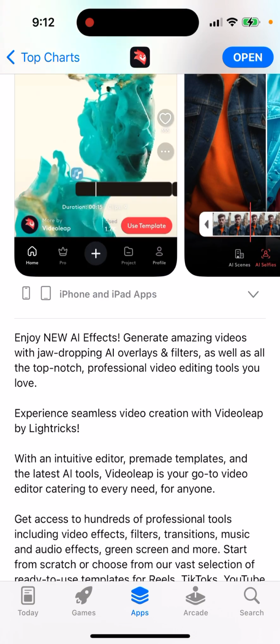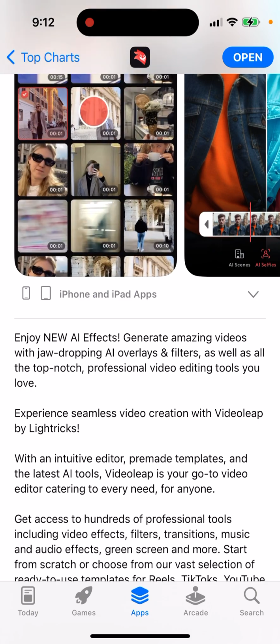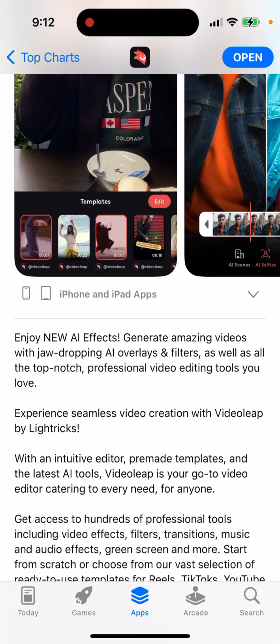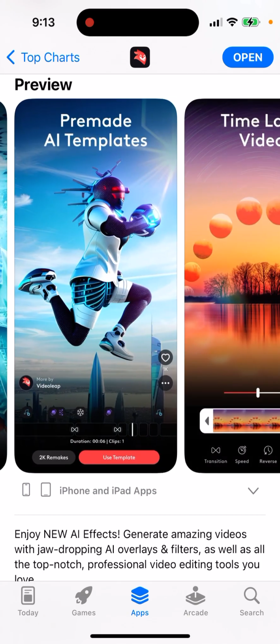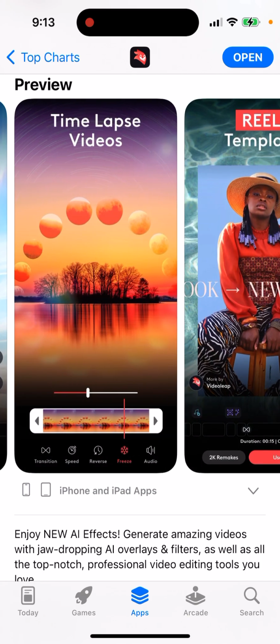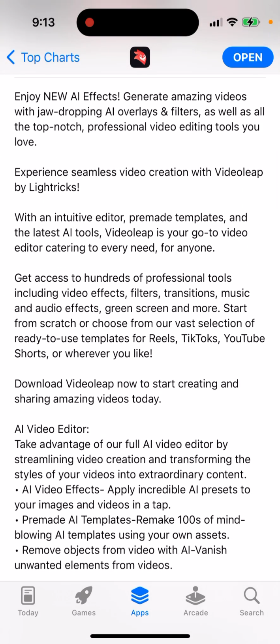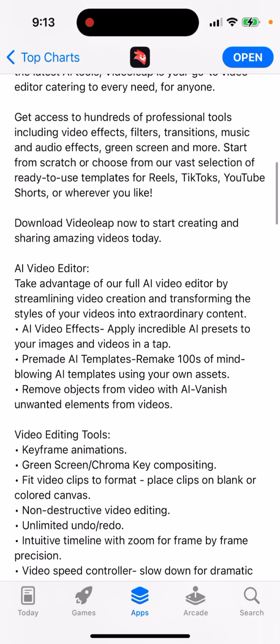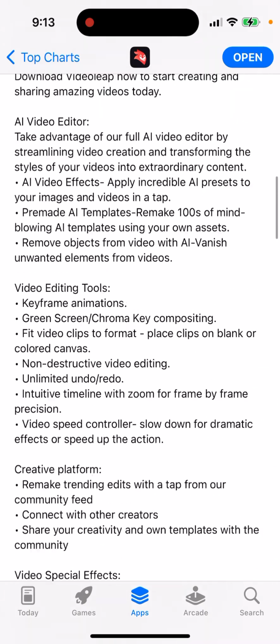And this app is not for AI headshots, not for AI avatars. This is just for videos. So that's what makes it different. AI video generator, pre-made AI templates, time-lapse videos, Reels templates, with an intuitive editor, pre-made templates, and the latest AI tools. VideoLeap is your go-to video editor catering to every need for anyone. Video editing tools, creative platform, video special effects, creative cinematic composition.